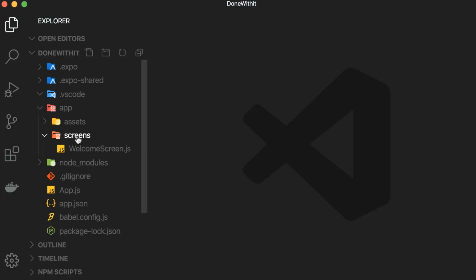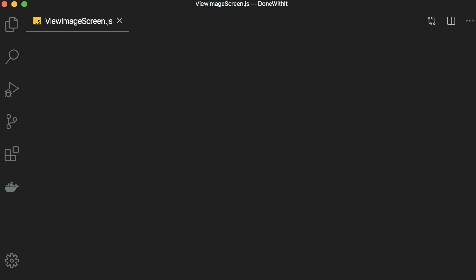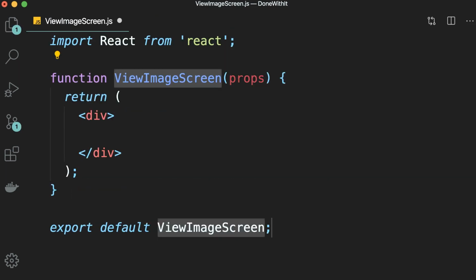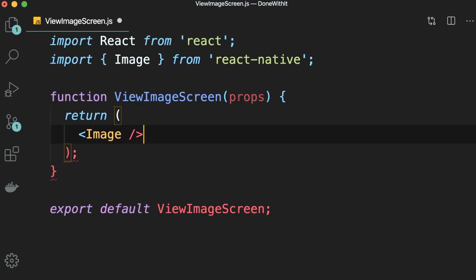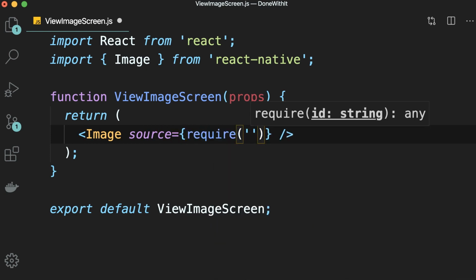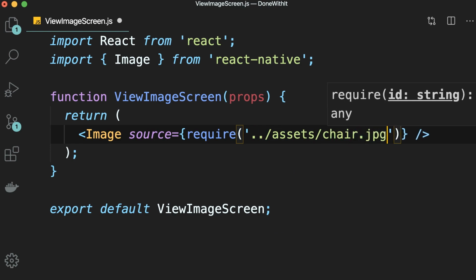All right, now in the screens folder, let's add a new file called ViewImageScreen.js. Here we're going to create a function component. I'm happy with the name. Now in this component, first we want to add an image. So Image, let's set its source to require. We go to the assets folder and load chair.jpg.